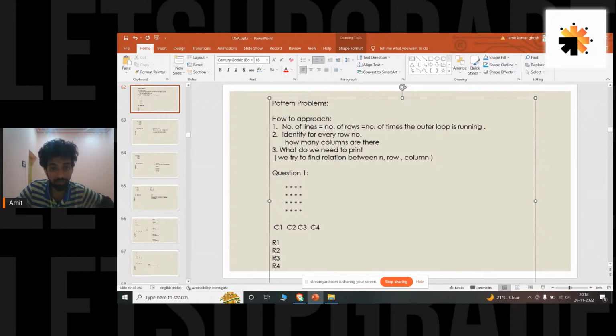Then identify for every row number how many columns are there. So this is a row, and for this row, how many columns are there? The same number of columns, correct? This row also has the same number of columns. So identify that thing. At the last, see what we need to print. Star, correct? Somewhere we need to print 1 2 3 4, somewhere ABCD. Before moving to ABCD, I'll be teaching you typecasting also for that. So that's why the third point is important.